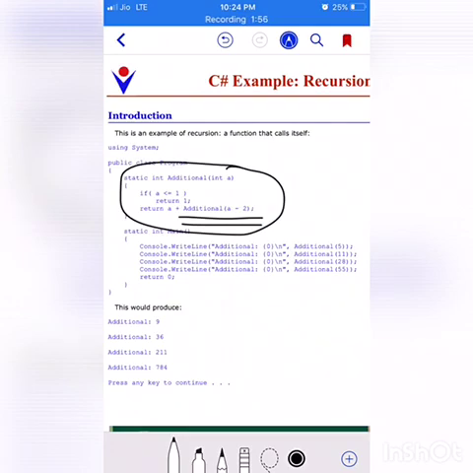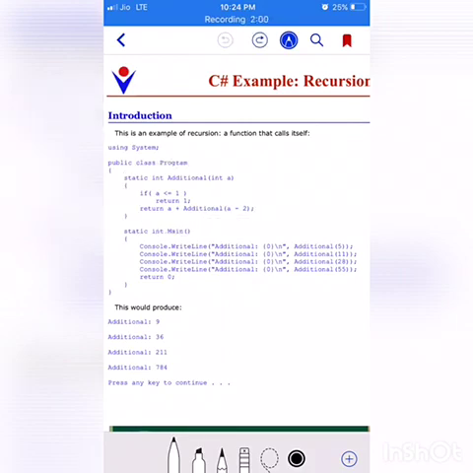Now I am going to explain this concept with a simple example. So what does this additional function do? It's very simple. It gets an input parameter called a. If a is less than or equal to 1, it just returns 1. If it is not, it returns the input value a plus it calls the same function additional with an input parameter of a minus 2. So this is a simple function that does some mathematical logic.